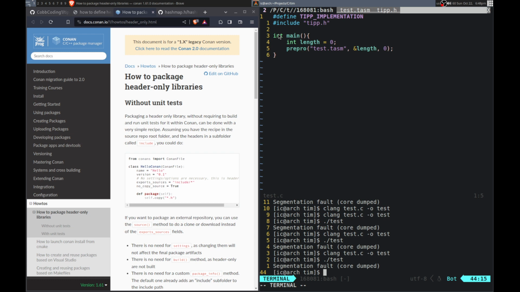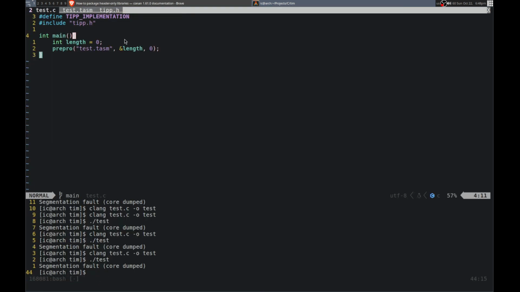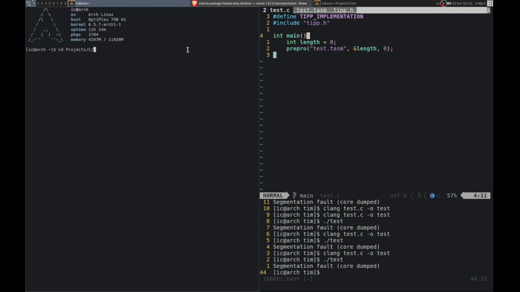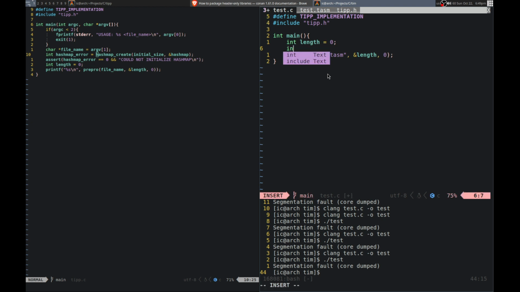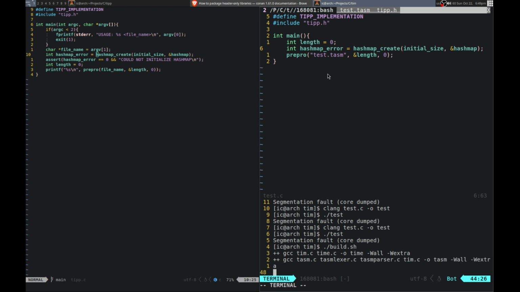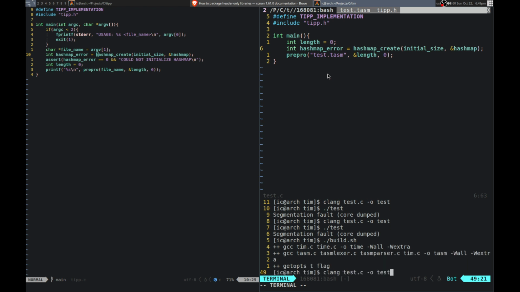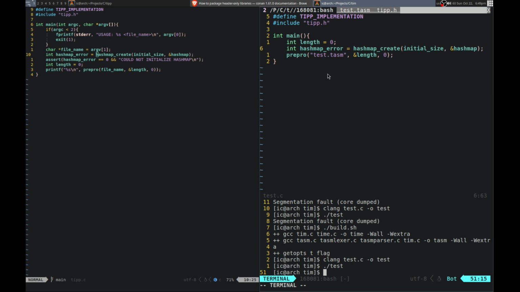Okay, perhaps I am forgetting something. Let's open. Let's look at, let's see. So that has that. Oh, we have to create the hash map. We should do that. That's probably a big part of the issue. Initial size. Yeah, we should do that in the actual file. Alright, it didn't output anything.